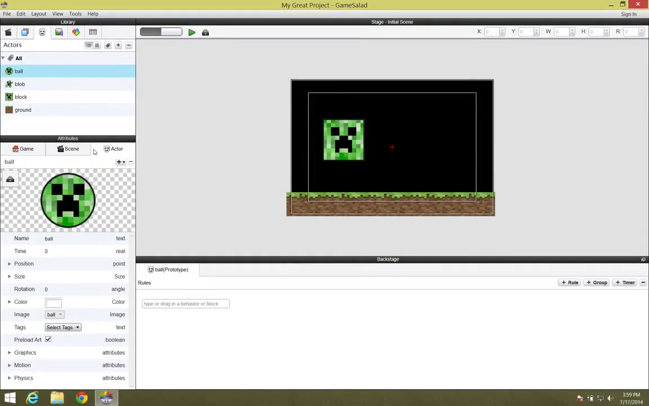What I'd like to discuss now is something called the collision shape. This is a very important concept to remember because it's going to have a huge impact on how your actors collide with one another. So the first thing that we need to understand is something called the bounding box of the graphic.